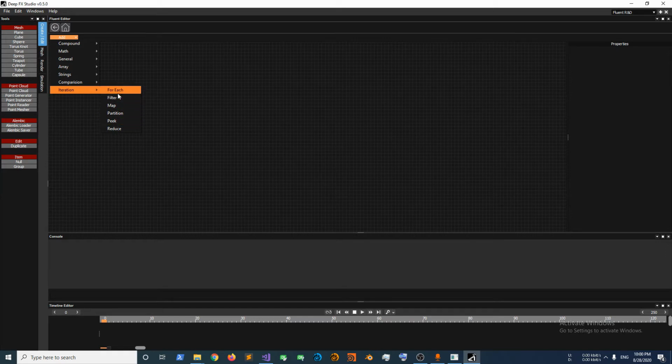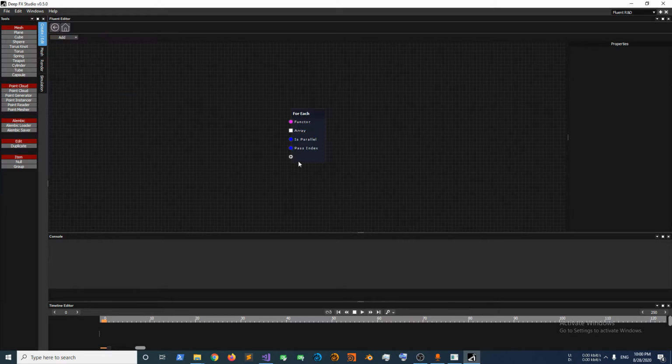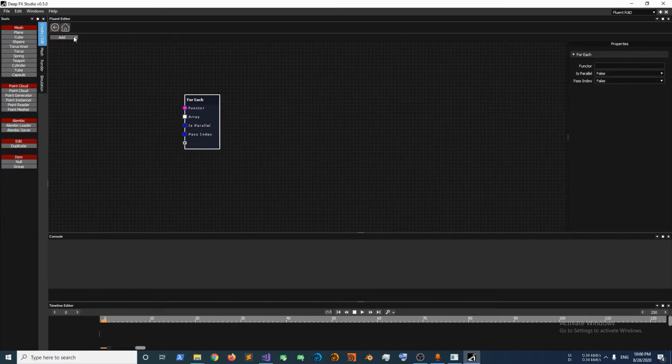But I'll explain what this means right here. So in iterations, you will have several structures: for each, filter, map, partition, peek, reduce. If you're familiar with functional programming, you've probably heard of the design pattern map reduce. So it follows that and just expands on that. This is mainly just for arrays. So arrays will be getting expanded in the new one.